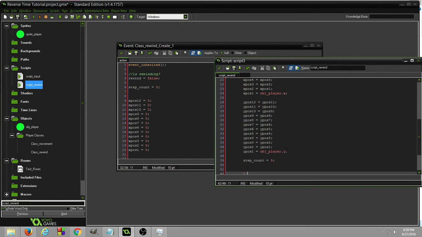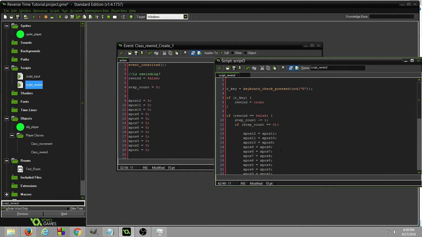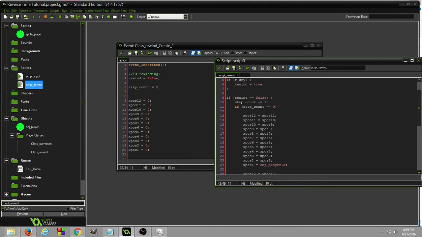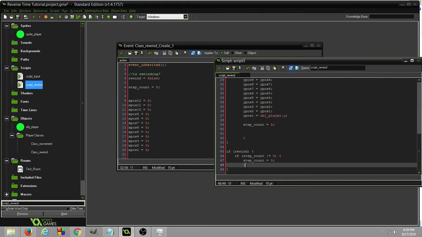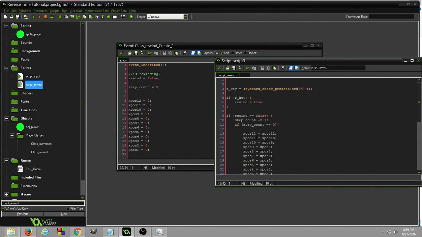So we don't want it there then. Where we want it is once the R key is pressed. Once the R key is pressed, we want step count equals 0.